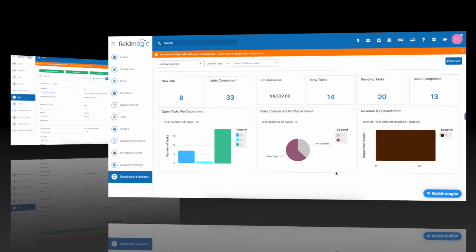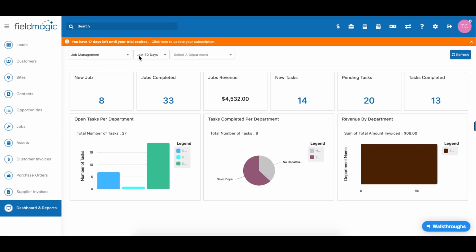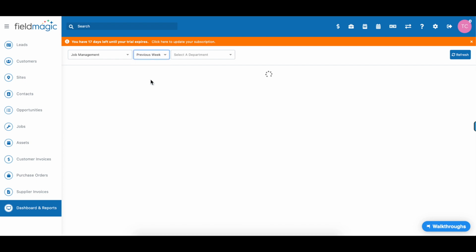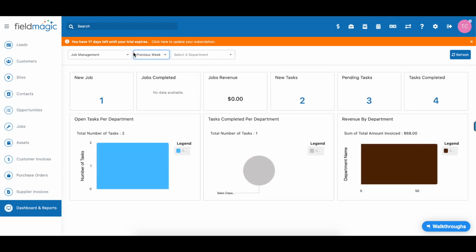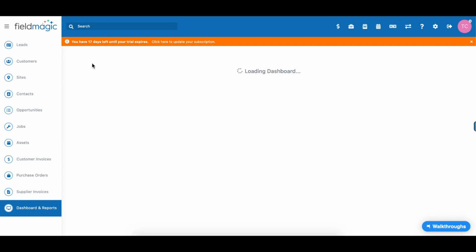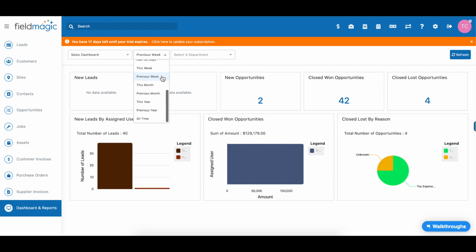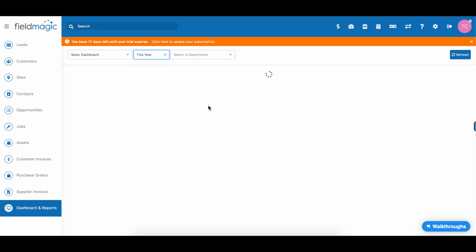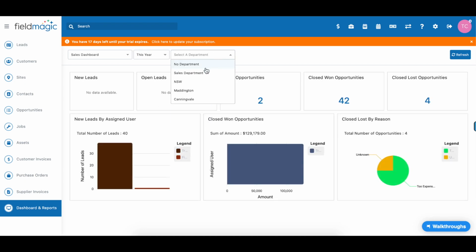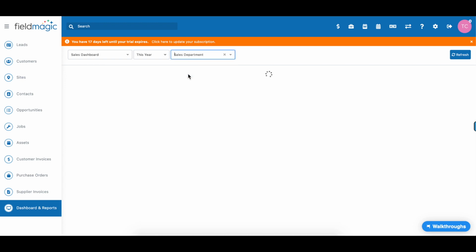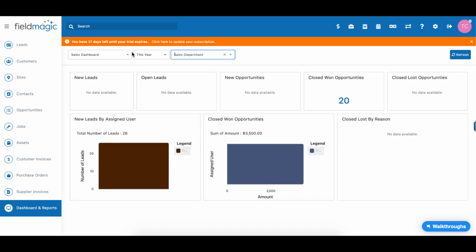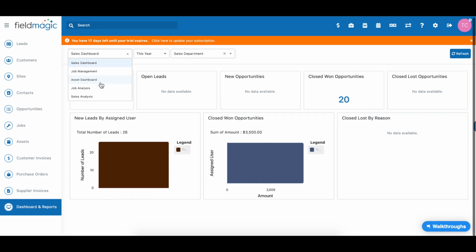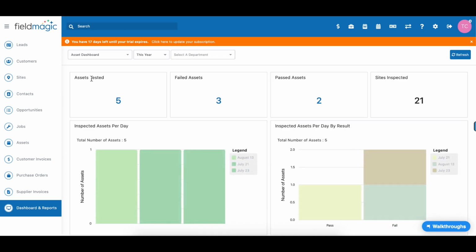Last but not least, we've got visual dashboard reporting that allows you to see all of your different job metrics at a glance, and we can filter them by time frames and also switch to a sales dashboard that tells us a bit about our inquiries and opportunities that our sales team are working on, as well as the ability to filter those based on departments as well, so you can get control over basically what you see. For assets, we can also see a dashboard for our assets and understand where they are.